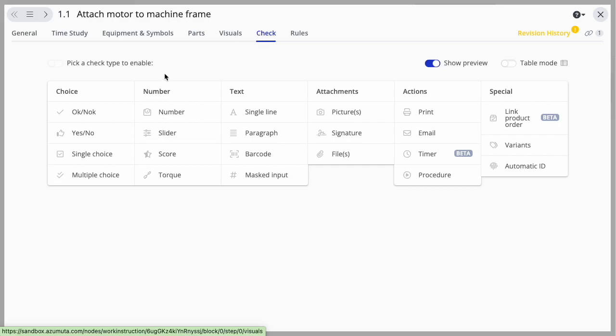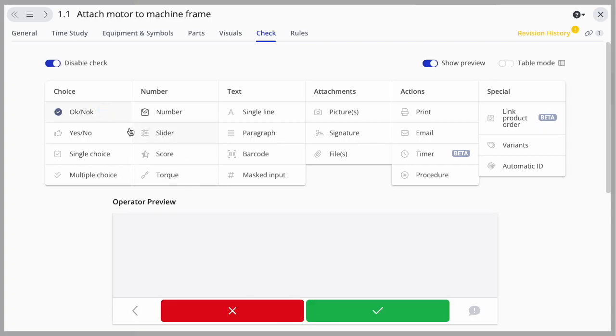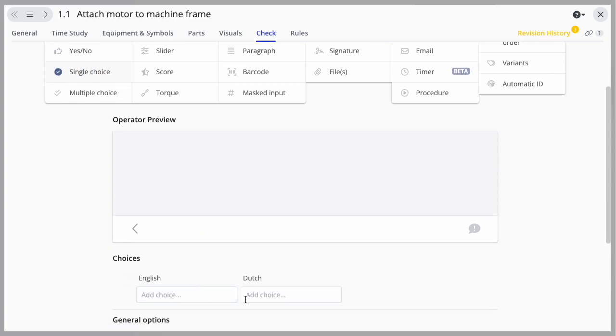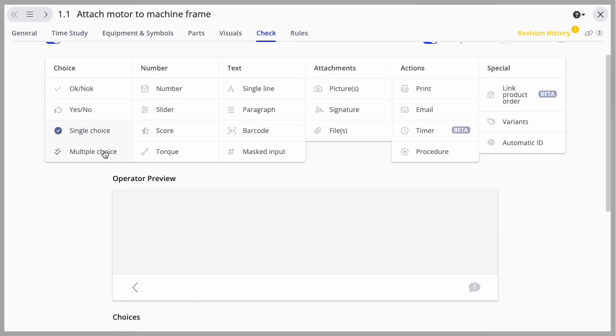For example, let's say that you want to give them a choice, an okay, not okay, then this will be shown. Or you want them to fill in yes, no. Single choice is where you can give certain choices to the operator that they need to choose from. Multiple choice is also possible. You can have numbers, sliders, and so on. All these types of checks are in the Azumuta guides, which are in the description below the video.